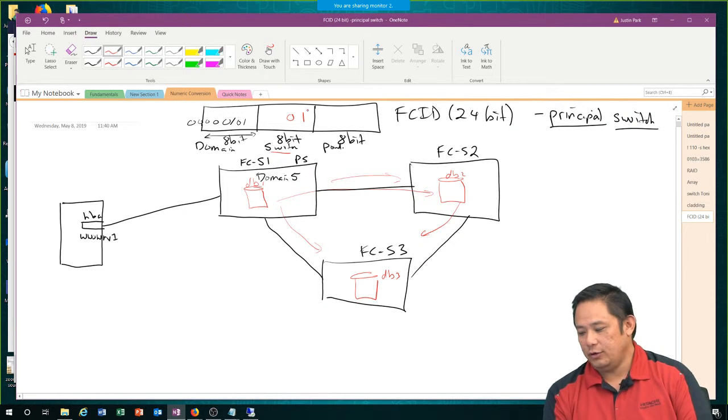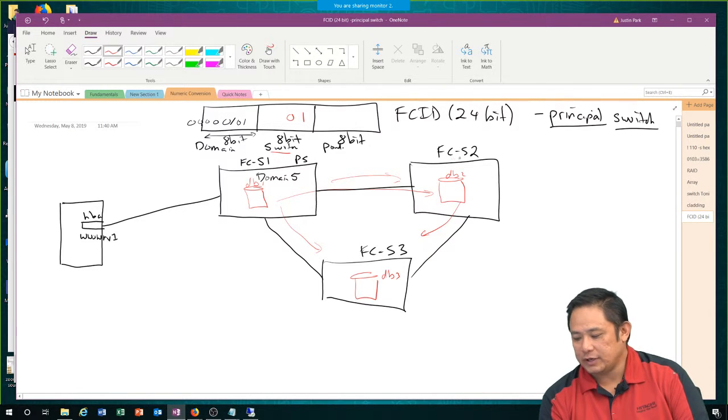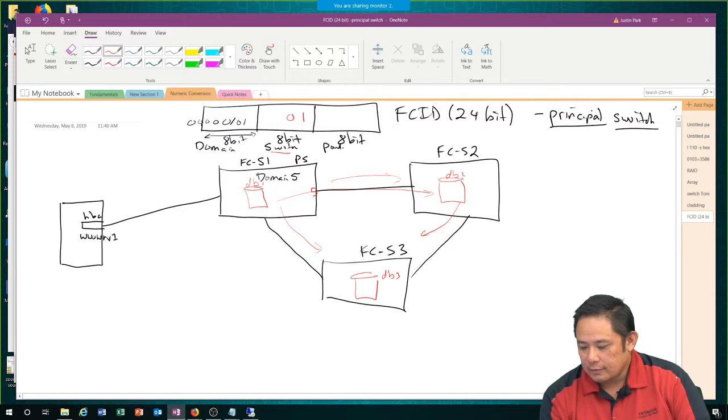You then plug in fiber channel switch 2 to fiber channel switch 1 via port 5 and port 6 over here.